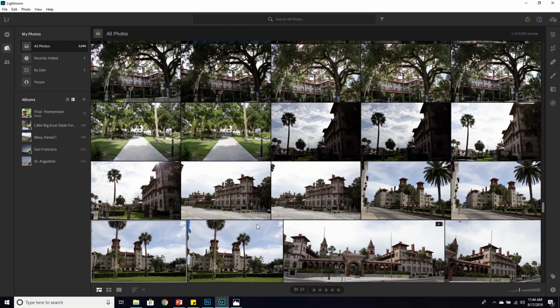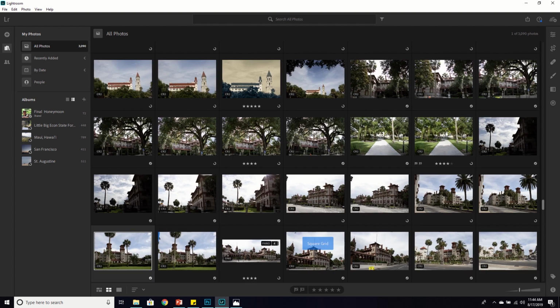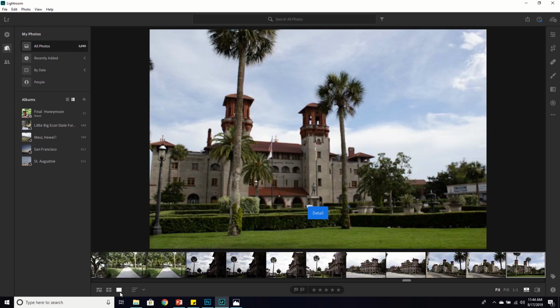And there's a couple of ways that I could sort them at this point. If I was in the square view, you can see some of them have already been rated, I could go through here and click a star, then I've given it 5 stars at that point, or I can open a photograph one-on-one in the large view and give it a star rating down here.